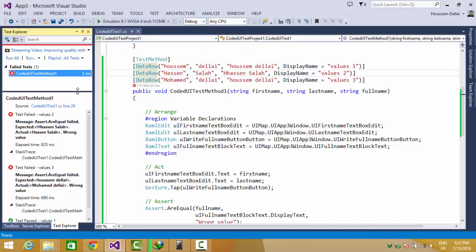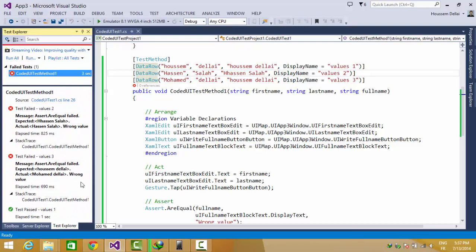But here there is an error. The test doesn't succeed. Wrong value. So the test doesn't succeed for values 2 and values 3. For values 1, it works well. So why is that? Because there is a wrong value. Expected Hassan Delay, but actually it is Hassan Delay. Why is that? Here, because I mistyped the expected value.